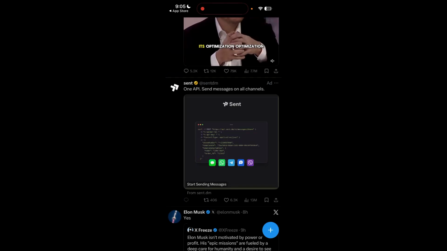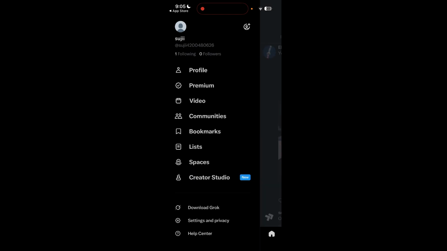And X also offers a premium subscription called X Blue, which gives extra features beyond the free account. In order to access your premium, in the top left again, go to your profile icon here.